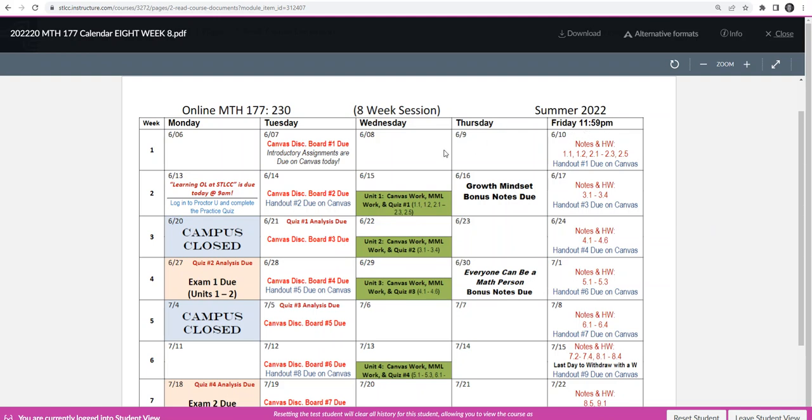So if you're ever unsure of what is due next, you could look here, and you'd see on Tuesday, June 7th, we've got a discussion board due and some introductory assignments that are due on Canvas. The next thing isn't due until Friday, and that's notes and homework for these various sections in Unit 1. And then there's also a handout number 1 that's due on Friday. I'll walk you through a little bit about what those are later.